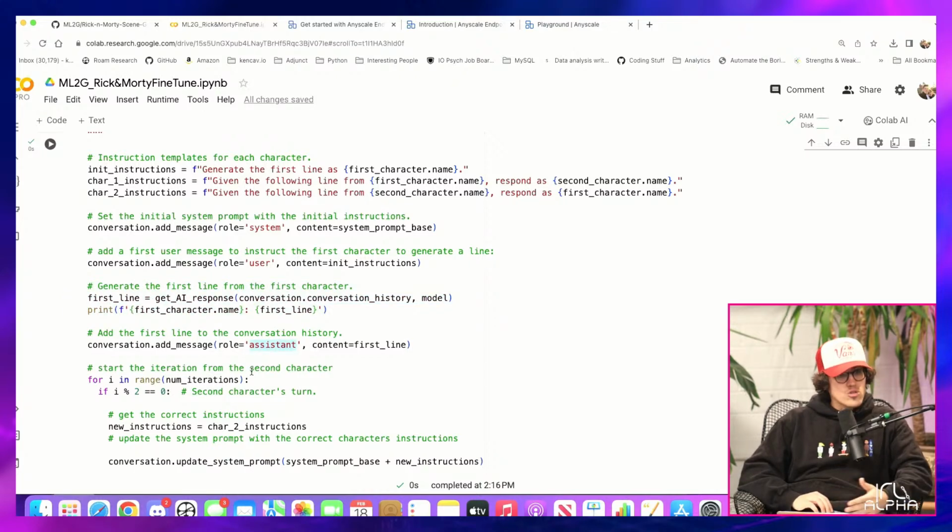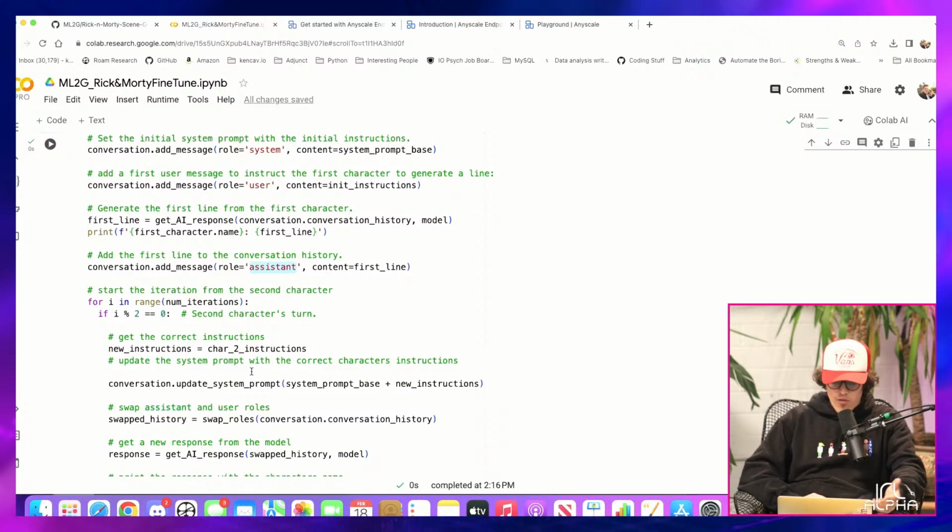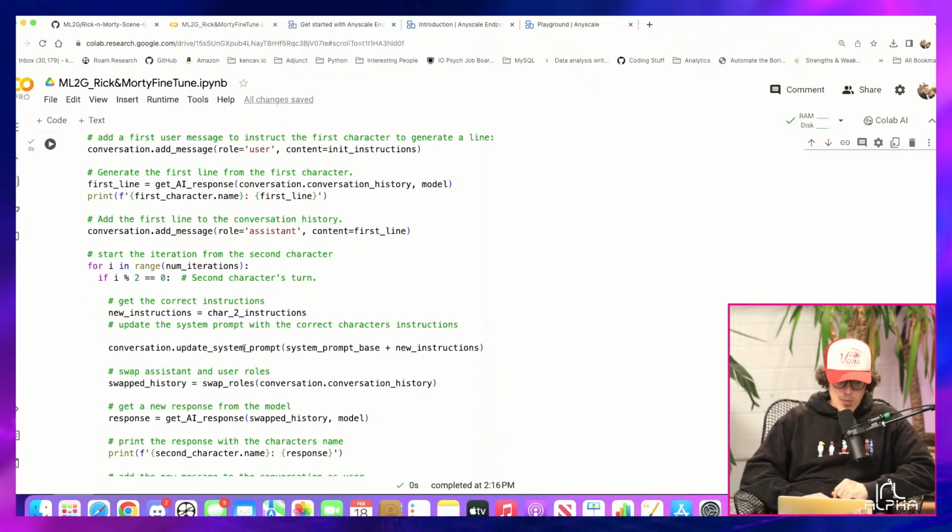And then we get into our looping mechanism. For the number of iterations we've defined, every even number, and that's what this is saying here, is going to be the second character's turn. And every odd number is going to be the first character's turn. That's just because we have two characters, and it's going to consistently go in that order. So what we're doing each time is updating the system prompt on the conversation history according to that character.